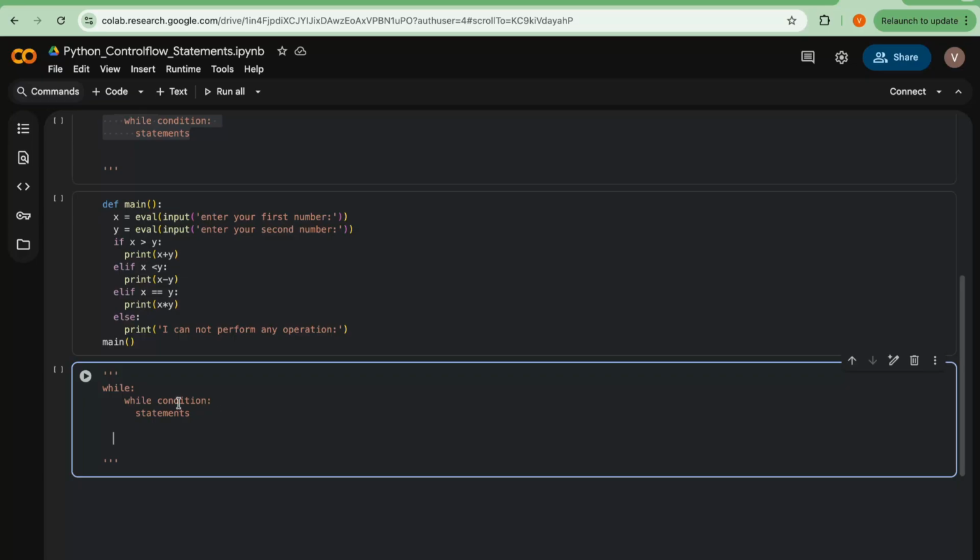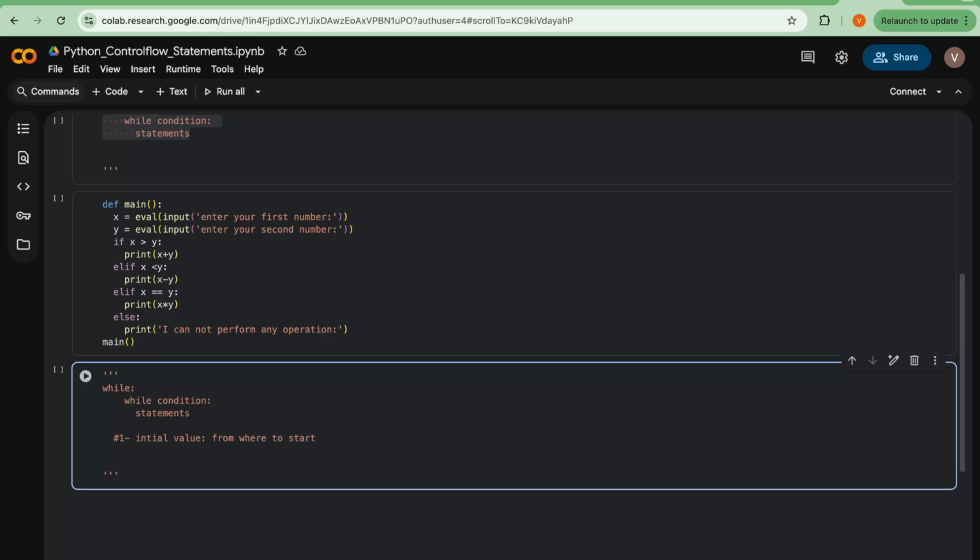First, as I said, the while condition. How does the while condition typically look? Number one is the initial value. The initial value basically means from where to start. This is the initial value. Number two, as I said, three things we should remember, is the terminating condition.